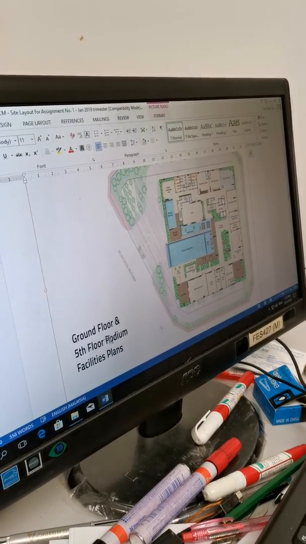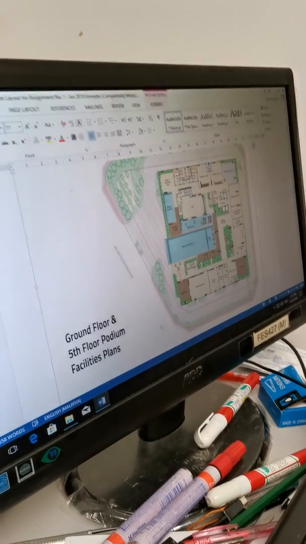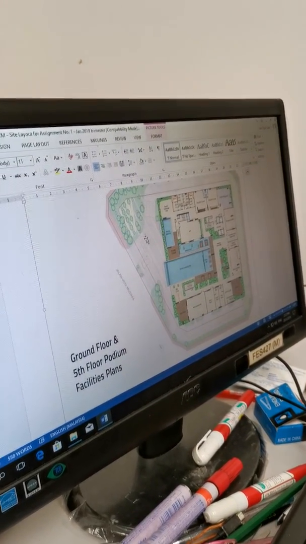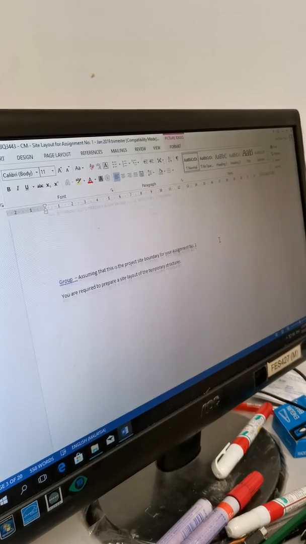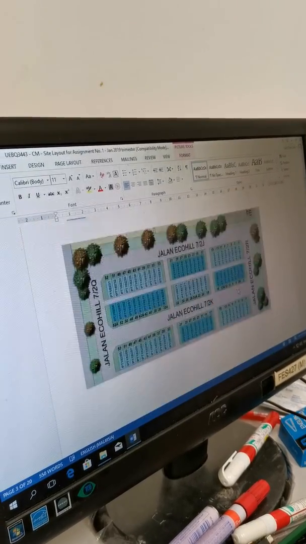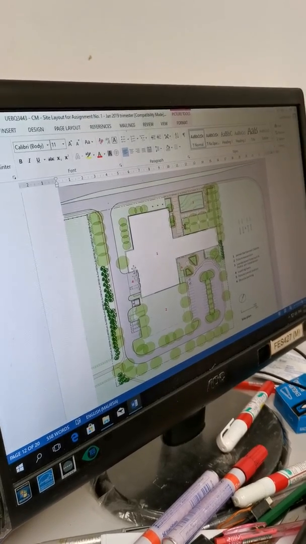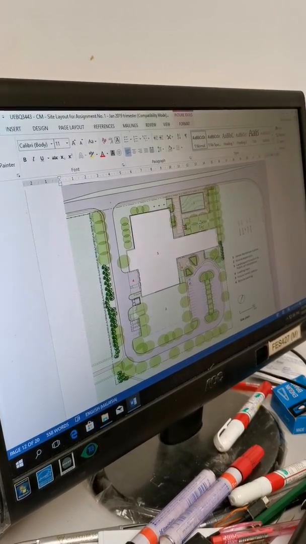I just put as a podium floor, but the whole thing is assuming this is your factory, and then this is empty space for your site layout. This one for factory, or you don't want this one? Your factory one will be this one. This is your factory, and this is an empty space for your site layout.